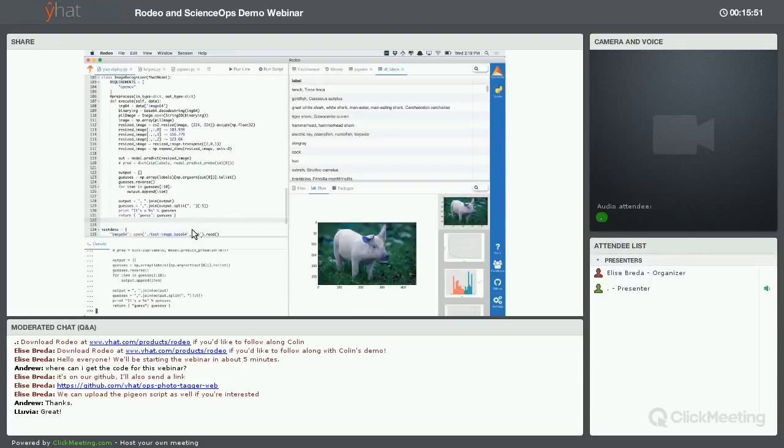One thing that I'll just note before going any further is that even though I'm using Rodeo, by no means are you restricted to using Rodeo when you're deploying a model to ScienceOps. ScienceOps can work with anything, whether it's an IPython notebook or just a Python script that you run from the command line. It really doesn't matter to ScienceOps. I'm just using Rodeo because I like it, and also because we've been showcasing it in our demo today.